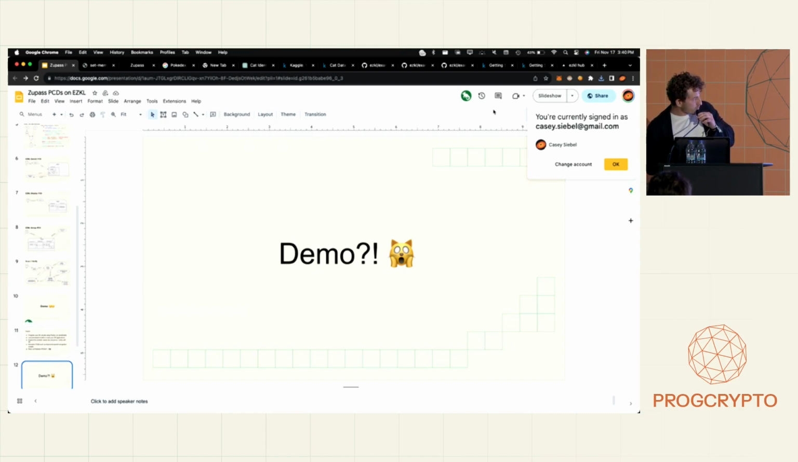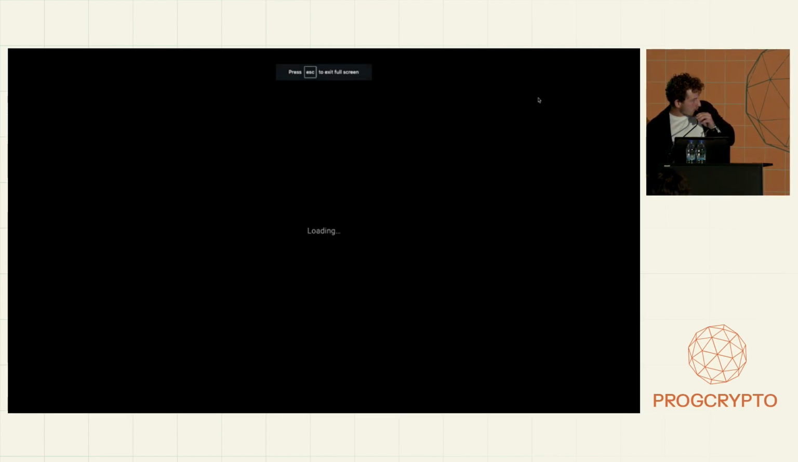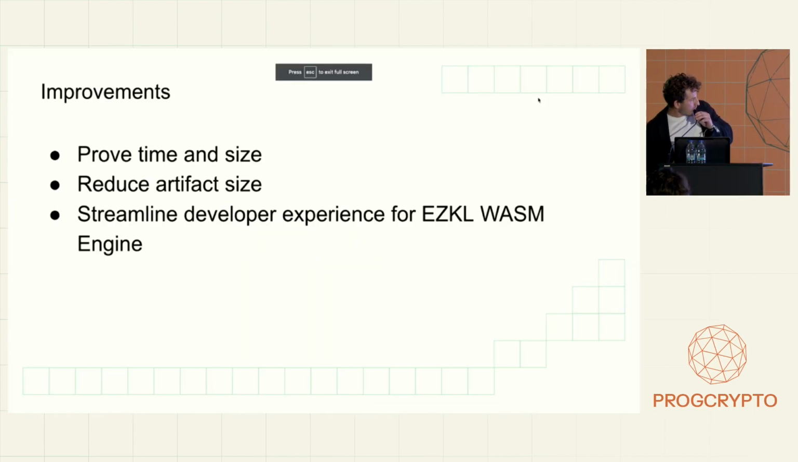So really cool stuff. And then we want to reduce proof size and time, reduce artifact size, and just make the experience better for JavaScript developers to use our EZKL engine package.